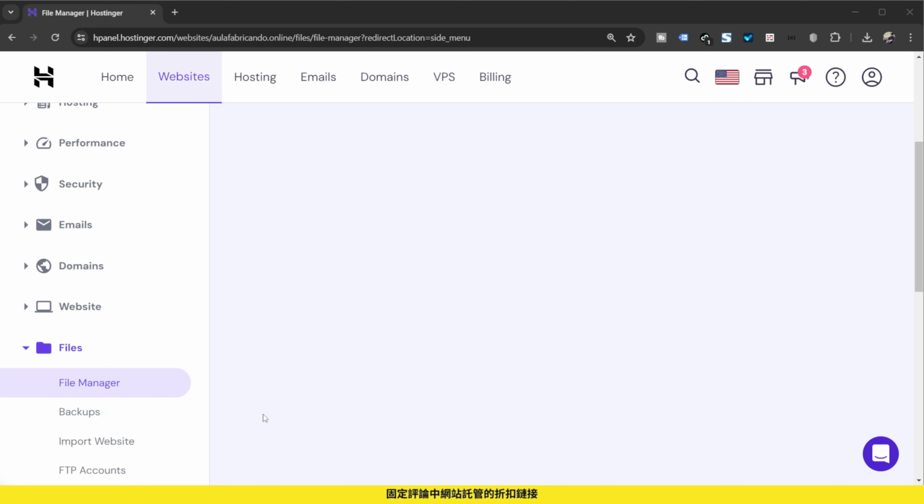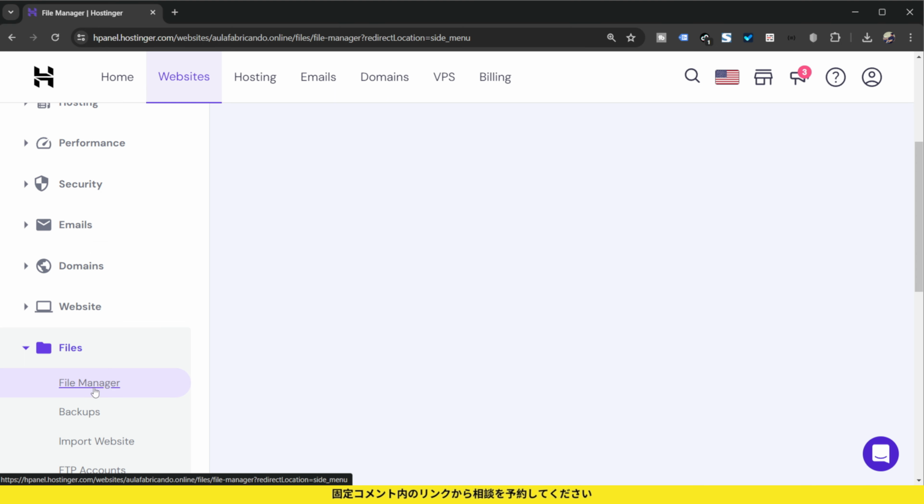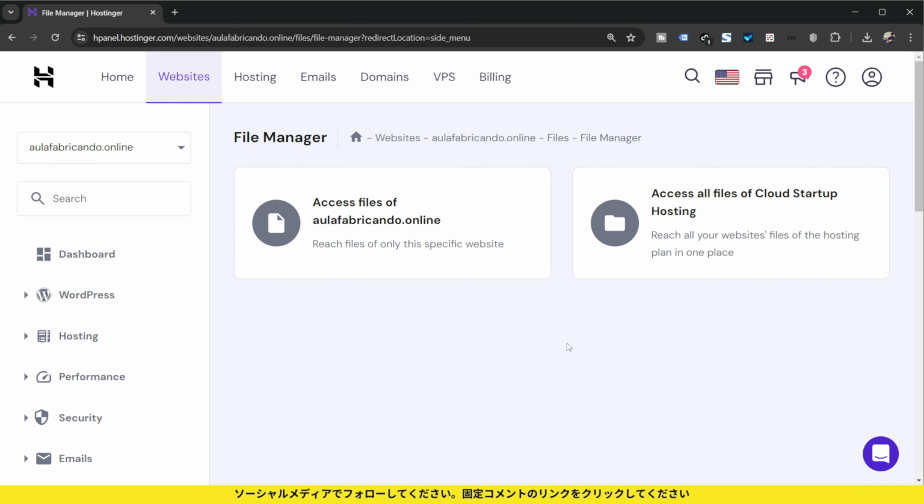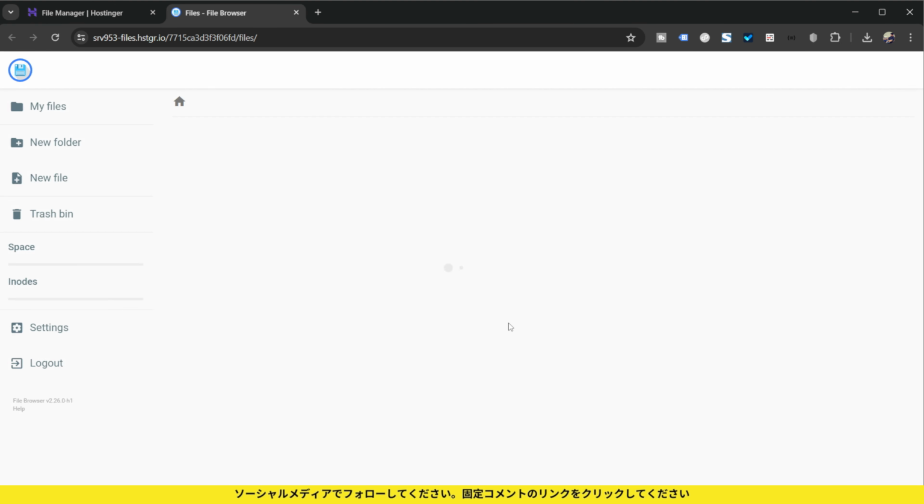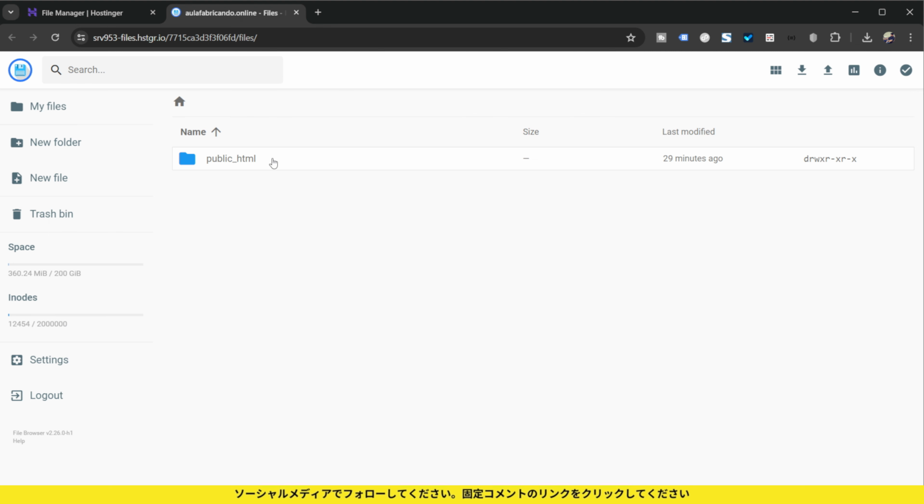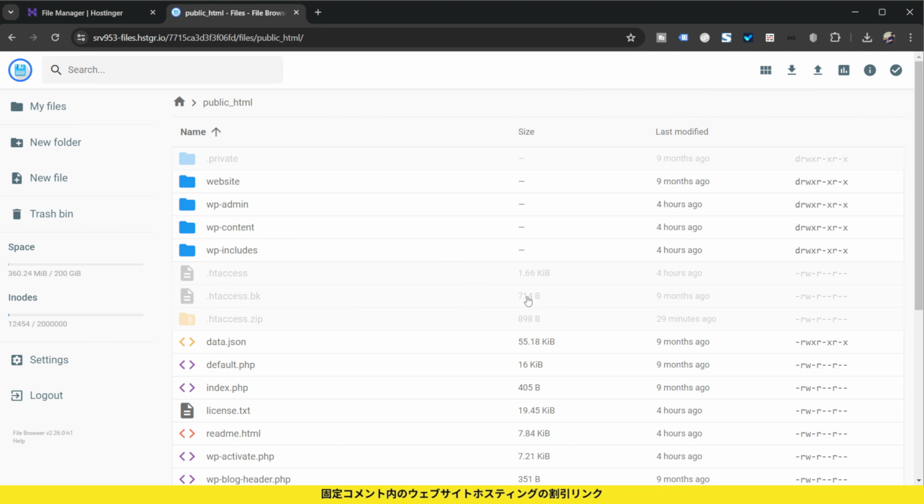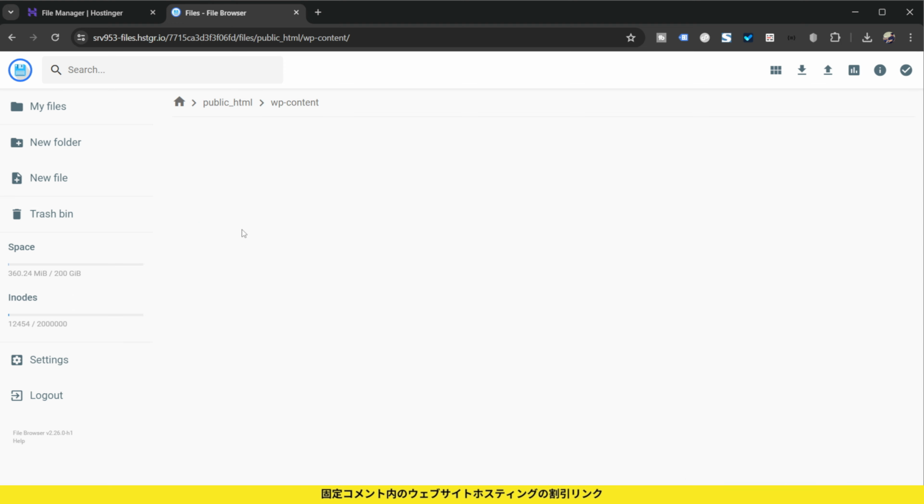Let's go back to our hosting company's dashboard. I came to Files, File Manager. Access our File Manager. Go to Public HTML. Access WP content.